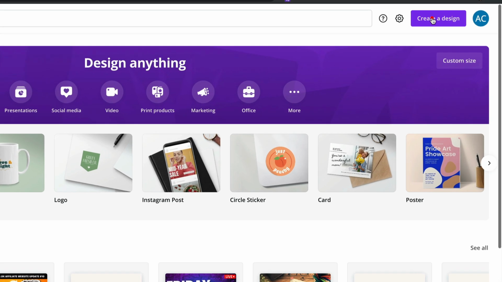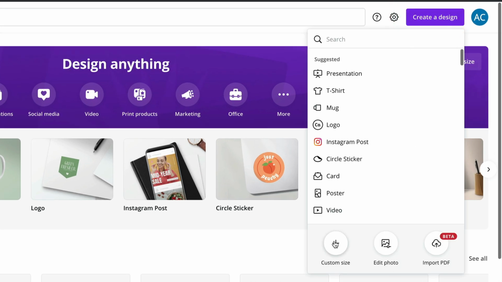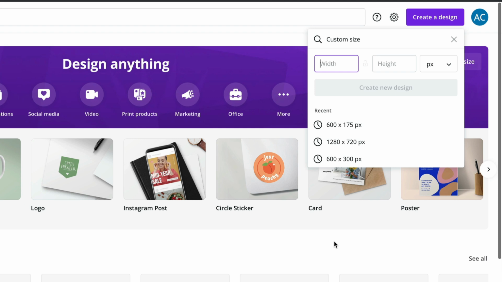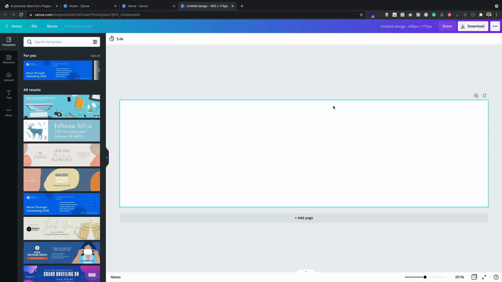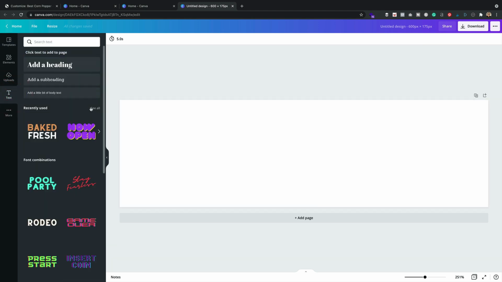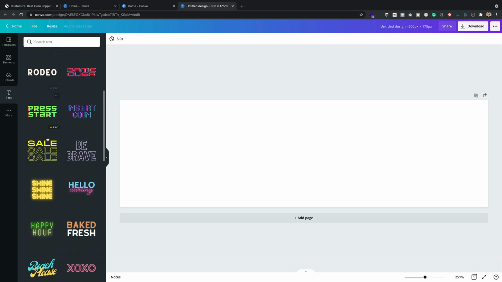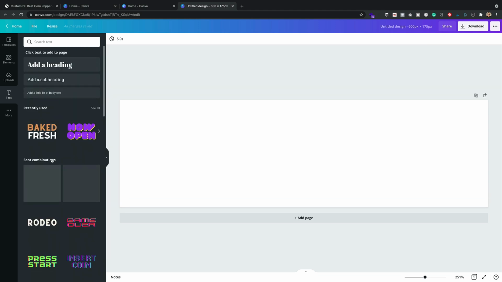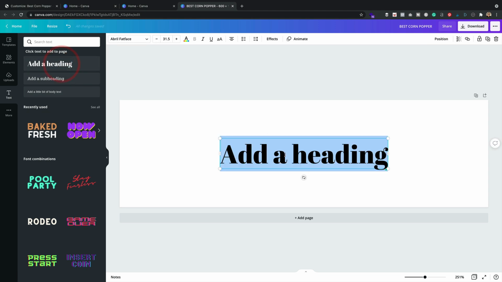So I'm going to come up at the top here, click create design. I'm going to create a custom size image. I'm going to go for these recent dimensions that I've used. Obviously you can use whatever dimensions you like, but 600 by 175 seems to work pretty well. Let's add some text. I'm just going to click the add heading here. There is loads of different types of text down here if you want something a little bit more funky. Let's click on this to add it.